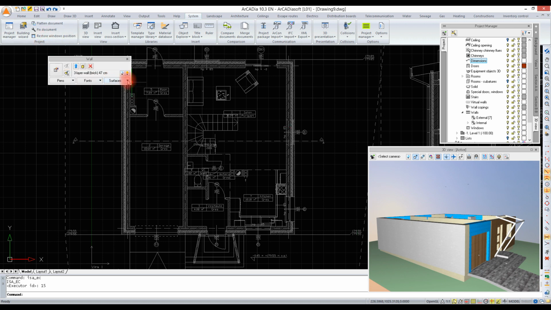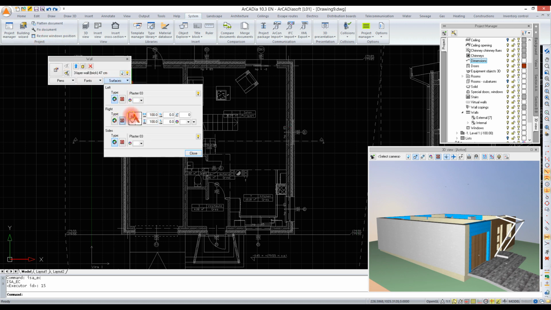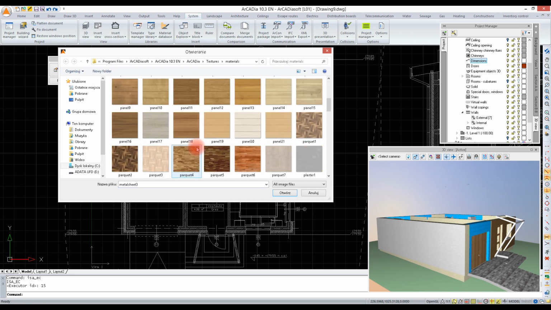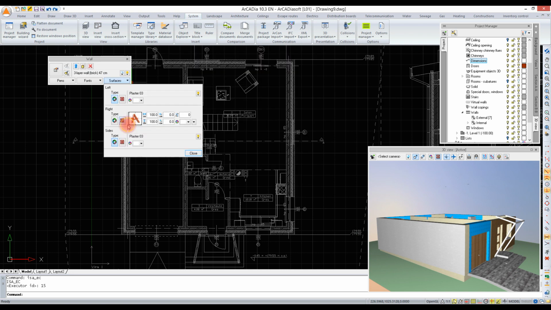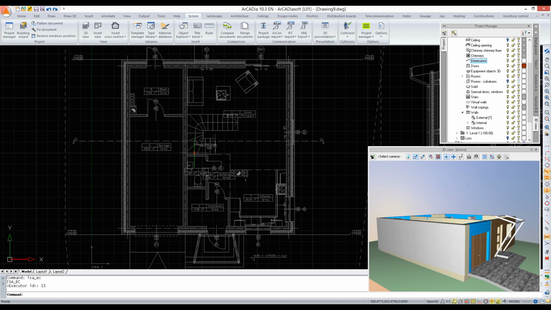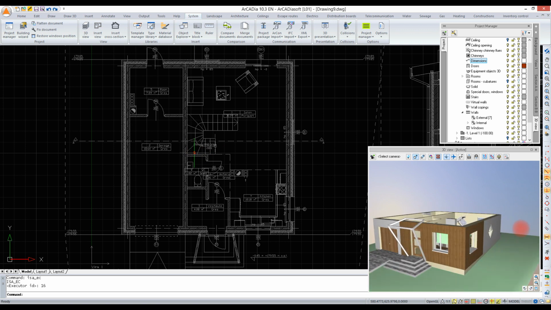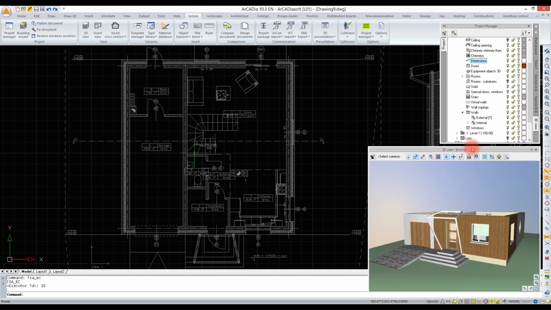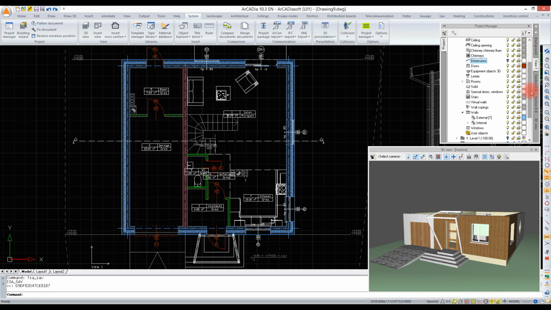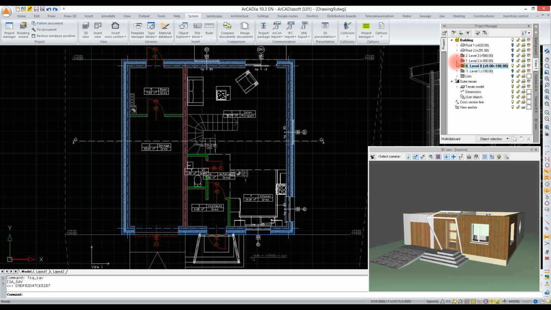We proceed in the same manner with the next walls, remembering that modifying several walls at once is possible only if the walls are drawn in the same direction. After switching to the next level, wall texturing is done in the same way.